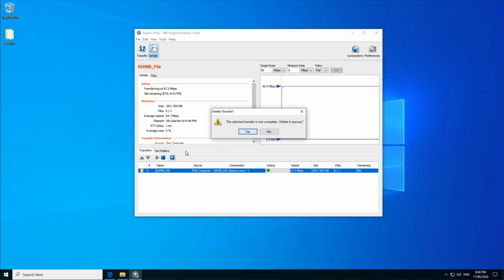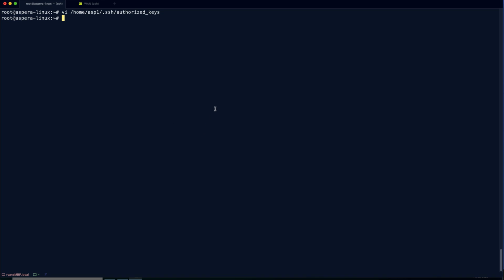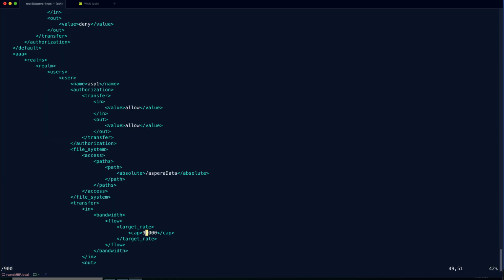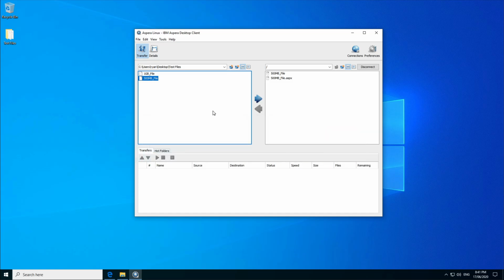Now, if I killed this transfer off, we can go back to the Aspera server here, and we could update the Aspera configuration directly. So from here, we can actually change this 90 megabits per second to 100 megabits per second. And then we can come back to the client and we can do that transfer again.